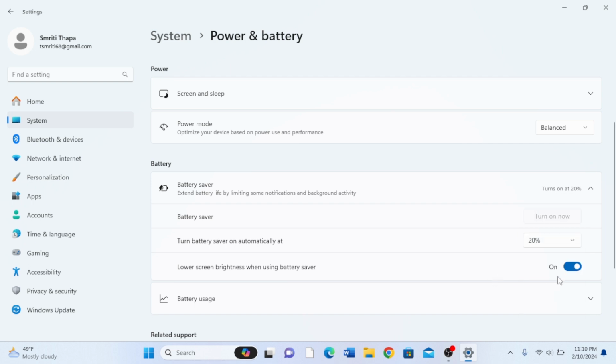Or you could also click on this option that says lower screen brightness when you're using battery saver in order to save your battery in Windows. Or you could also manually unplug. If you're comfortable with it, you can manually unplug your laptop when it reaches a certain charge level to prevent it from charging further. This requires monitoring the battery level closely and may not be convenient for everyone.